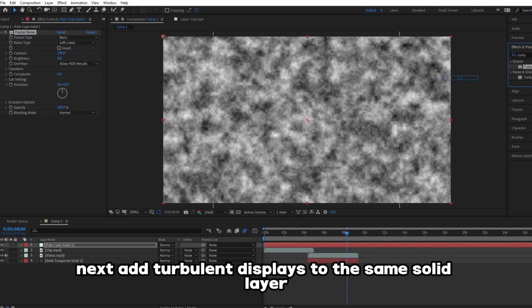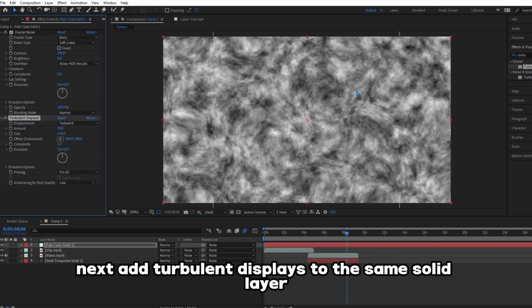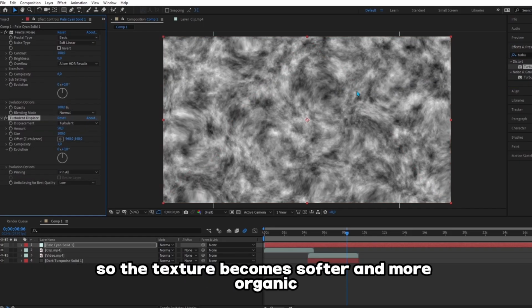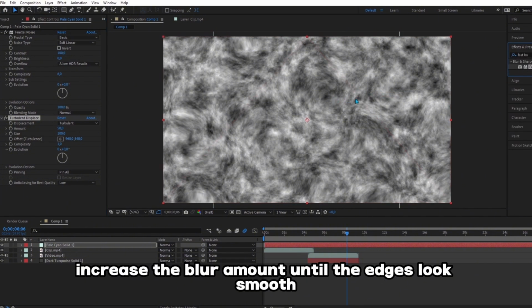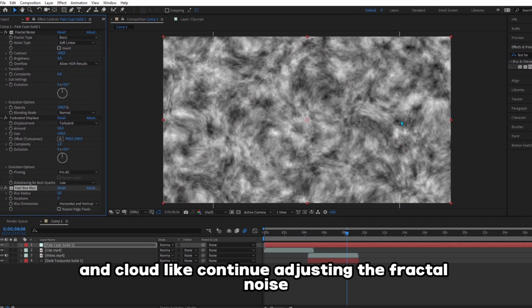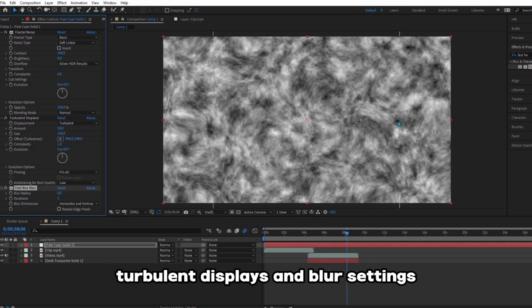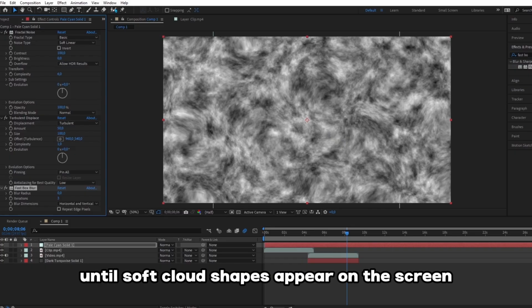Next, add Turbulent Displace to the same solid layer. Adjust the settings so the texture becomes softer and more organic. After that, add Fast Box Blur to the solid layer. Increase the blur amount until the edges look smooth and cloud-like. Continue adjusting the Fractal Noise, Turbulent Displace, and Blur settings until soft cloud shapes appear on the screen.